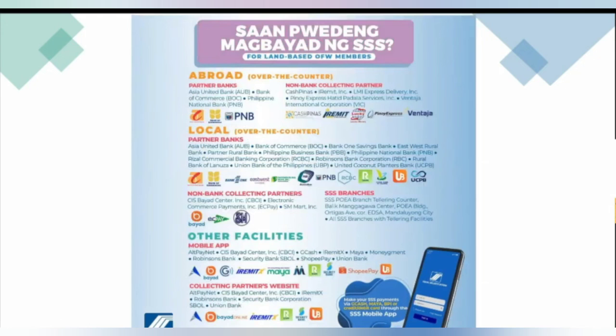Then for our land-based OFW members abroad, you also have the over-the-counter partner banks and non-bank collecting partners. And ng mga nasa local naman po, you can do that over-the-counter as well through the different partner banks shown or listed on this particular pub mat natin on the screen. And you can do that through non-bank collecting partners and syempre po through our SSS branches as well na may mga tellering counter. Okay, so other facilities po through the mobile application and through collecting partners website.